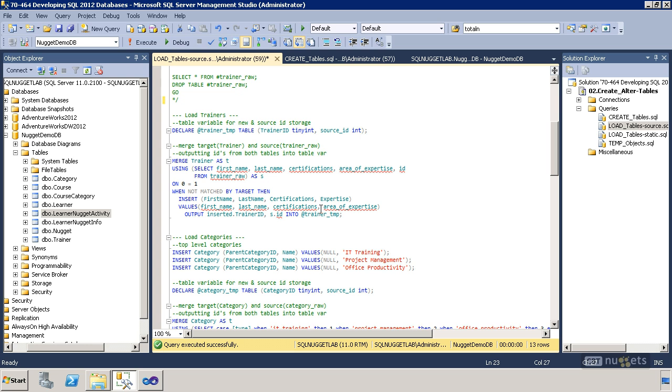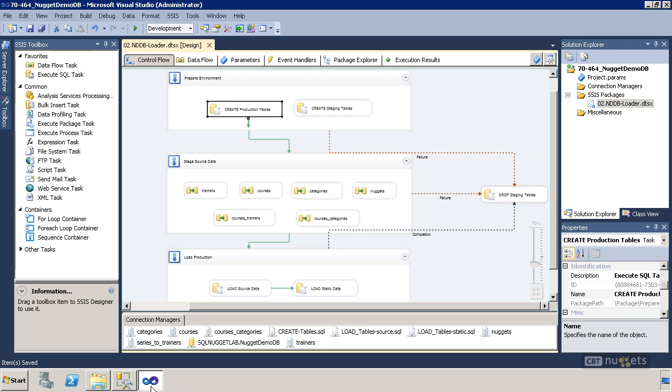It's a lot easier doing it that way anyway. Now, before we look at the rest of this process, let's just head over to SSIS really quick. Let me show you what we got. So this is our ETL package that's going to prepare the environment, stage our source data, load the production data, and then drop all of our staging tables. And this package does it all.